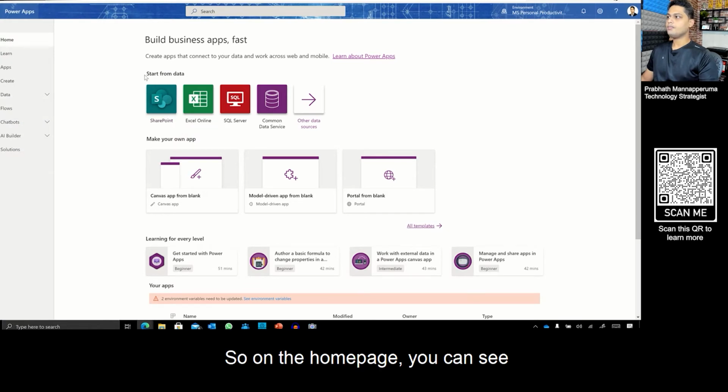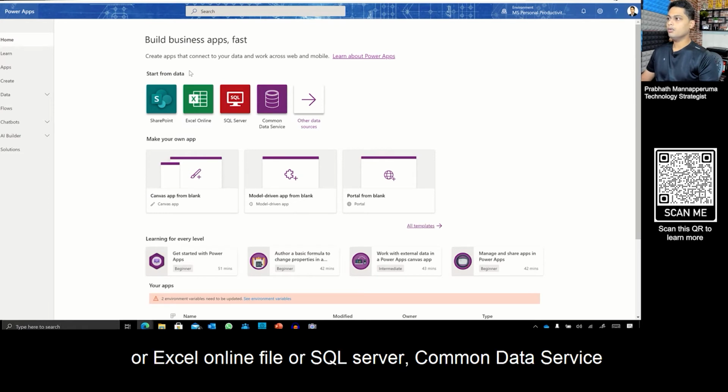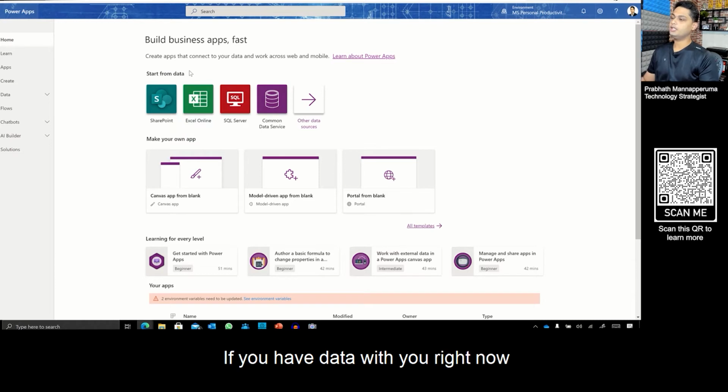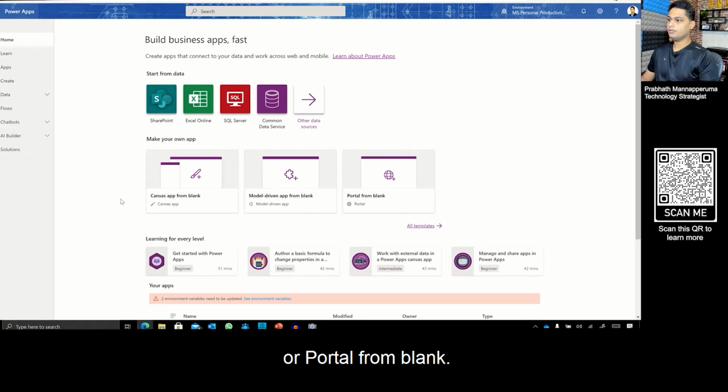So on the home page, you can see there are a couple of methods given for you. You can start from data, your existing data. If you have already created a SharePoint online list or Excel online file or SQL Server, Common Data Service, or any other data source, if you have data with you right now, you can start off with that, right? Or you can start from a blank application. Even there you are given mainly 3 options: start from Canvas app from blank, model driven app, or portal from blank. There is one more option which I will be discussing at the end.